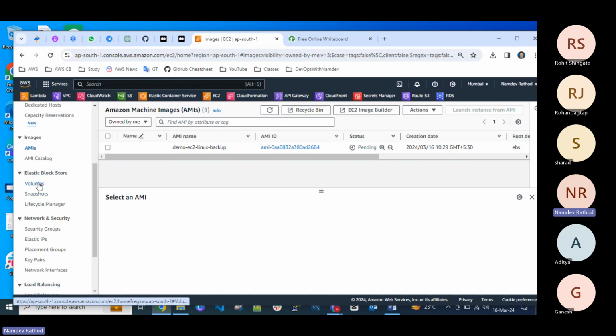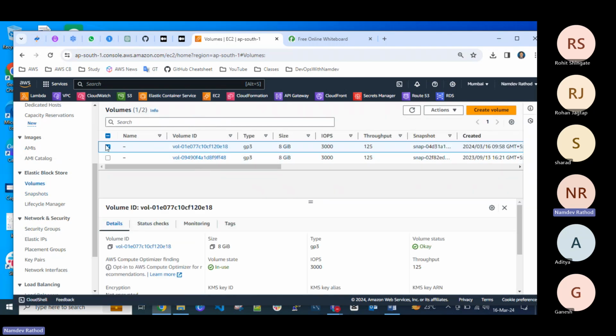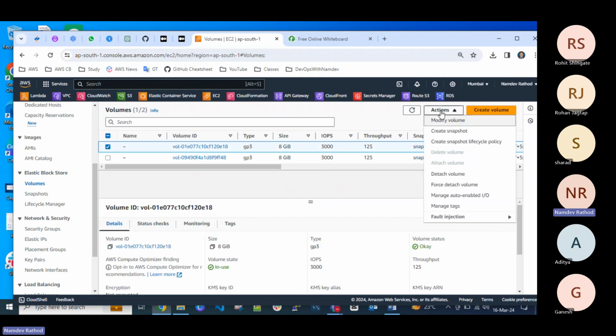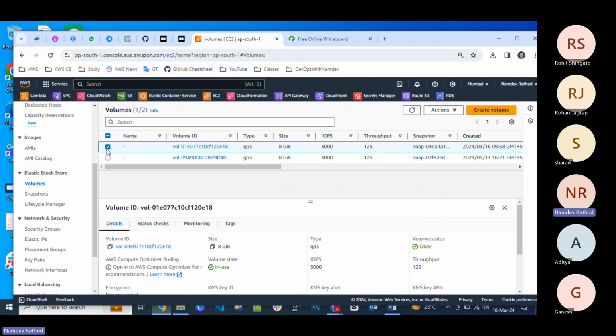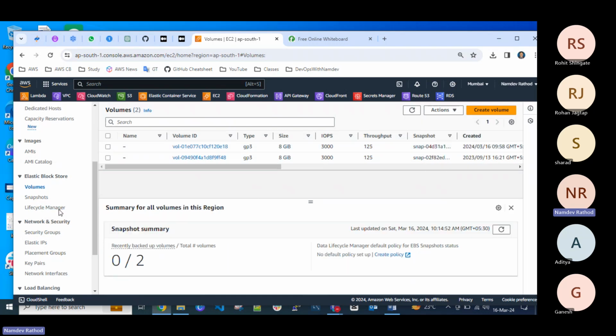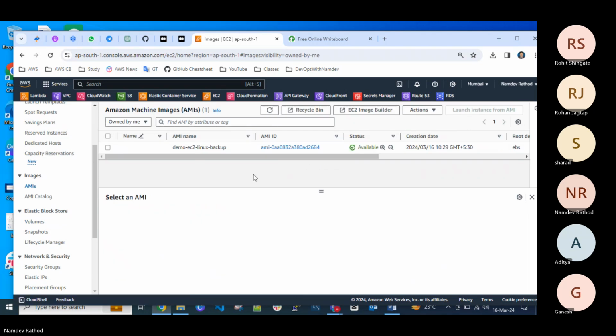Let's say you want to take a backup of this particular volume. You can go to Actions and choose Create snapshot. This is just a backup of your single hard drive, not the complete server. That is the difference. So you can see the status now: the status is available.